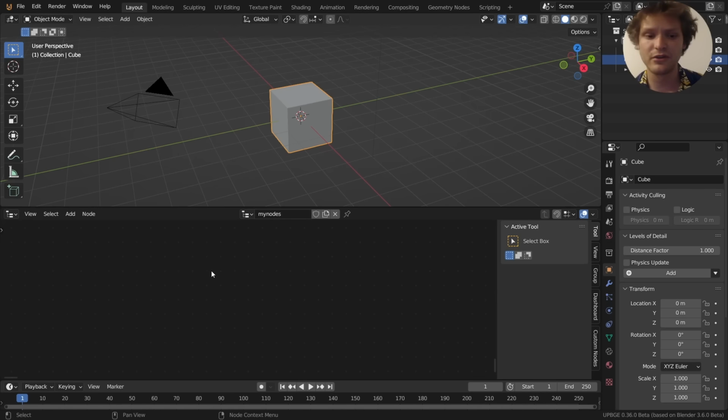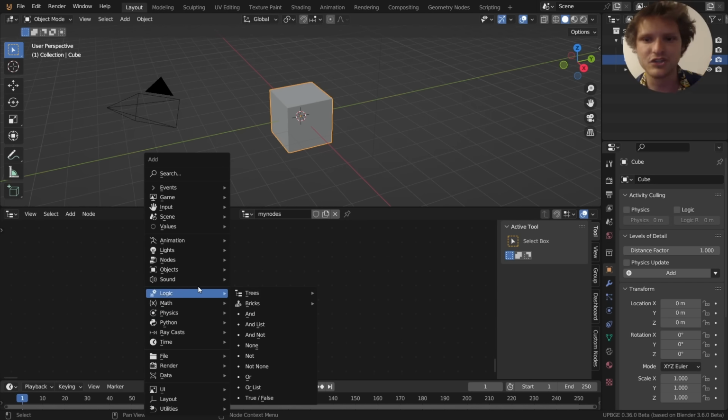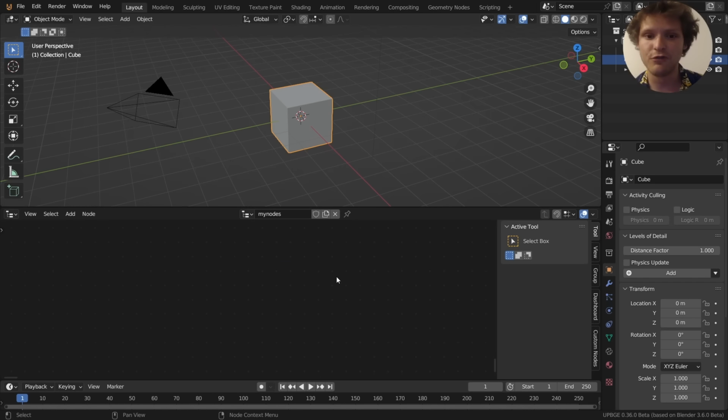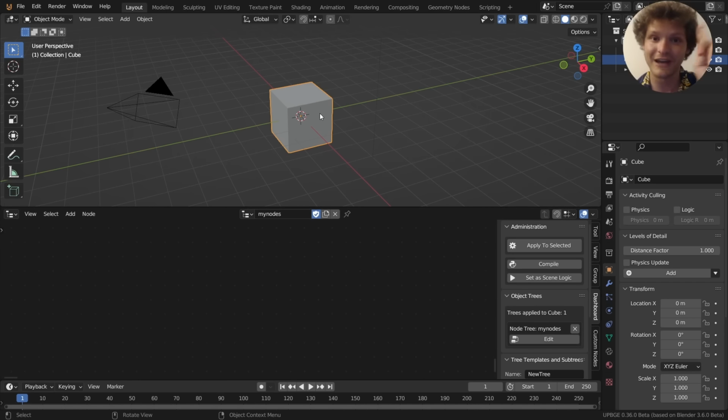And just like every other editor, Shift A to add nodes, and you're going to see all these weird nodes like physics nodes, logic nodes, whatever. We'll get to that, but I don't want you to be overwhelmed. All we're going to do is start off with a cube. We're going to apply Logic Nodes, and then in the dashboard, you want to click Apply to Selected, which is to say this node network is going to this object, and then finally, last step is we're going to use one of the presets.